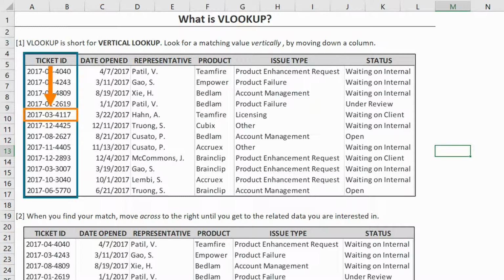VLOOKUP. So if you're here because you've never used VLOOKUP before, let's get started with what is VLOOKUP and why do I care. For those of you who've already used it once or twice, you can skip forward, look at the link over on the side in order to get to the first exercise.